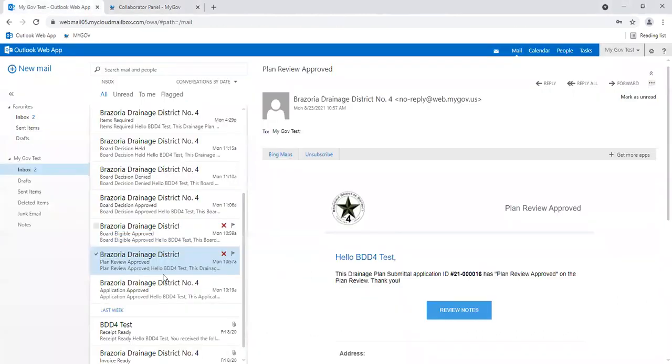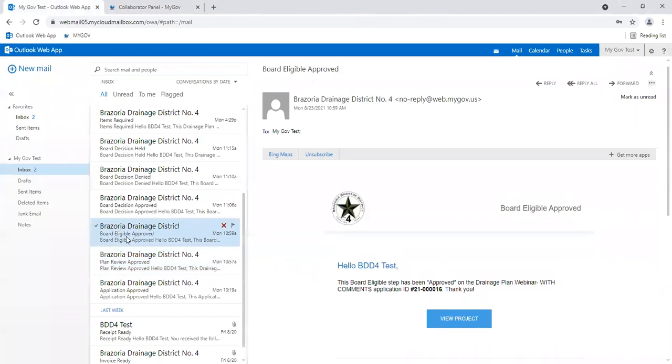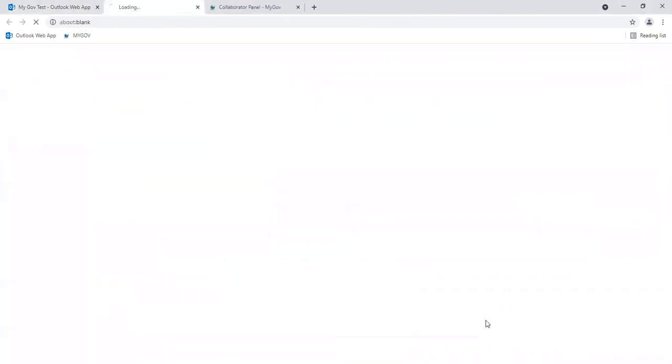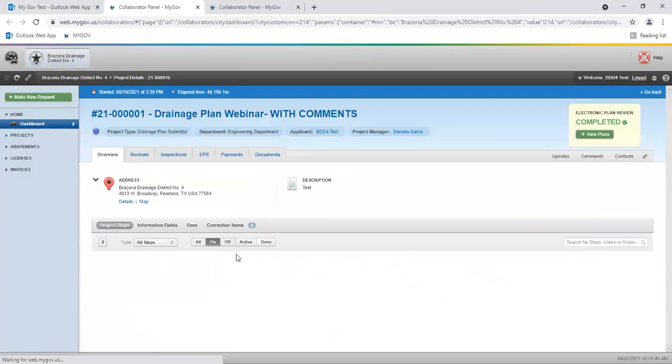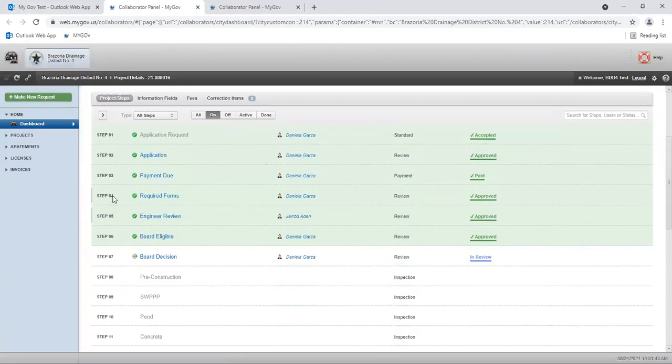And you'll get an email that says board eligible approved. You'll click on the view project. And it'll bring you to, again, this project overview. And now say you see this, but maybe you're confused. Okay, I'm eligible to be on the board agenda, but how do I know which agenda I'm on?